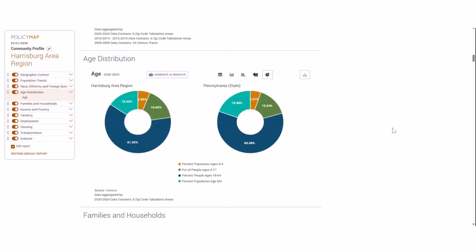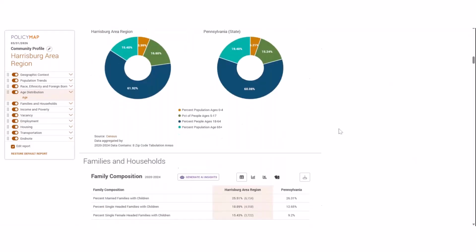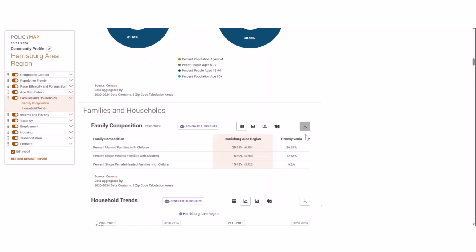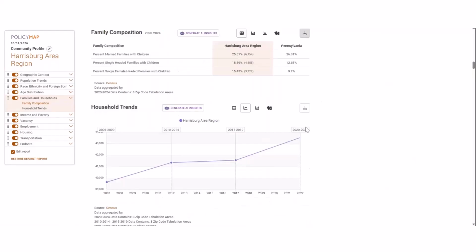One of the other objectives was to allow for individual pieces to be extracted out of this longer report. That's also something you can do. Each of these modules has a little download button where you can export the chart or whatever view you have set. You can export that as a PDF or as an image. You can also download the data itself that's populating that chart as a CSV.